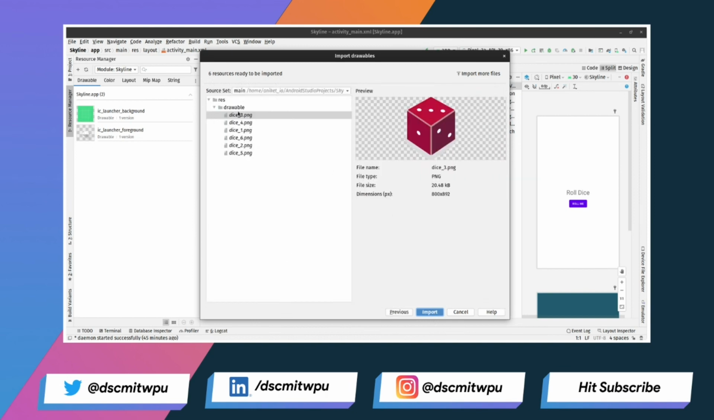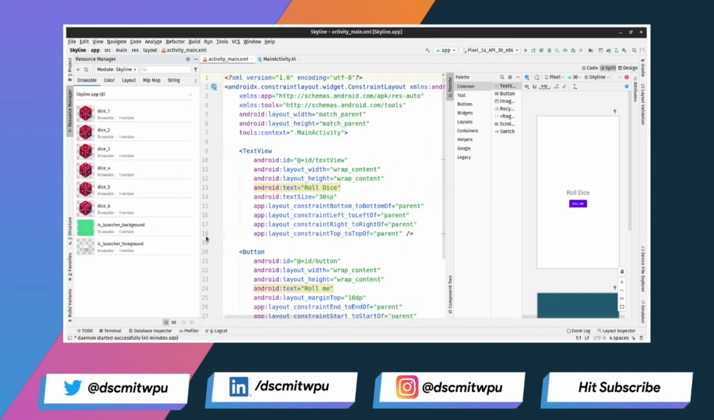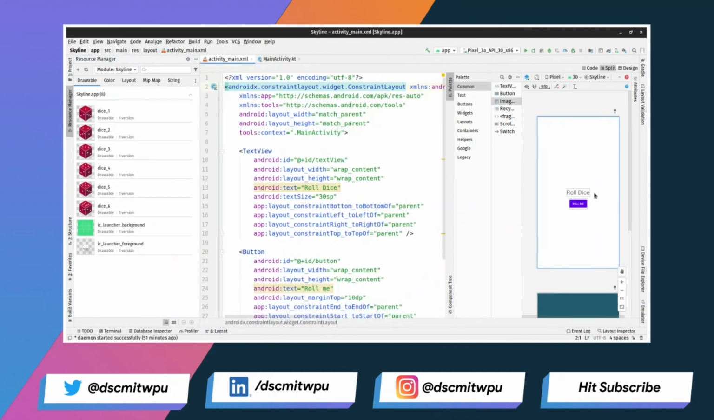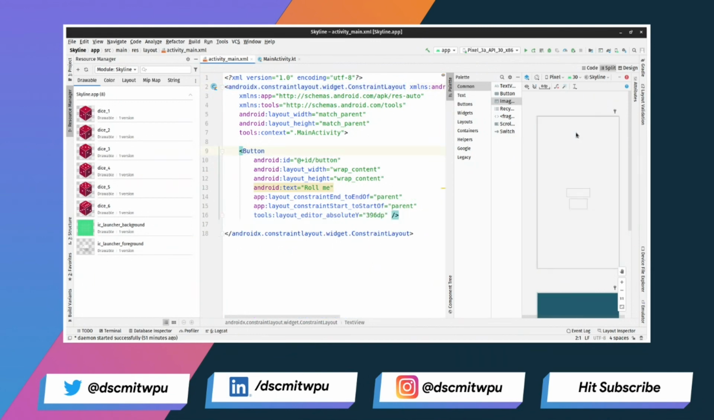So they should be present in our drawable folder. So we have these images now. To access this, we are going to use resource dot drawable dot the image name. So what I'm first going to do is remove this text view and replace it with an image view, so that every time the roll button is clicked, a different image is going to show up here. So first I'll just delete the text view, and now I'll add the image view.